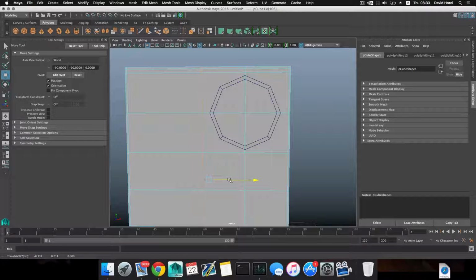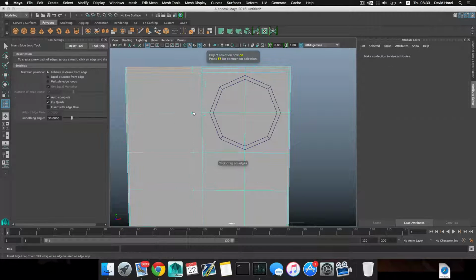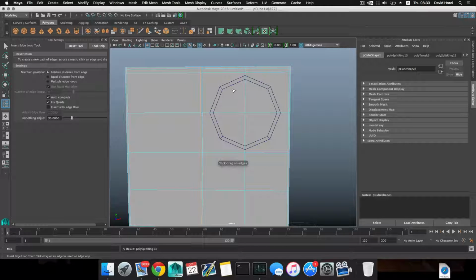Like, let's say like so. Okay, I'm gonna create another edge loop to support this edge loop. So now I have a frame contained. I'm gonna add one more edge loop.